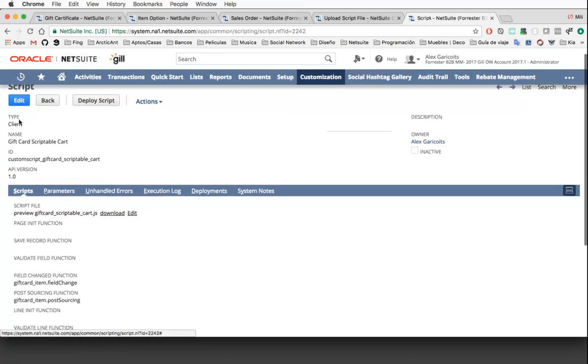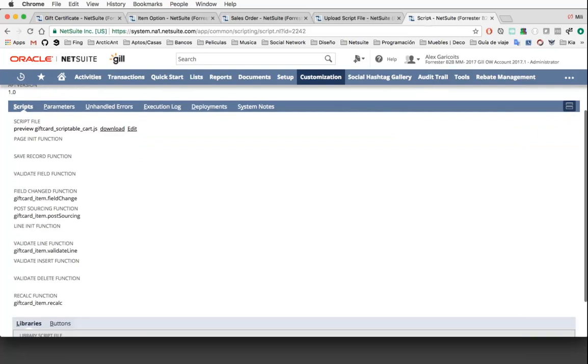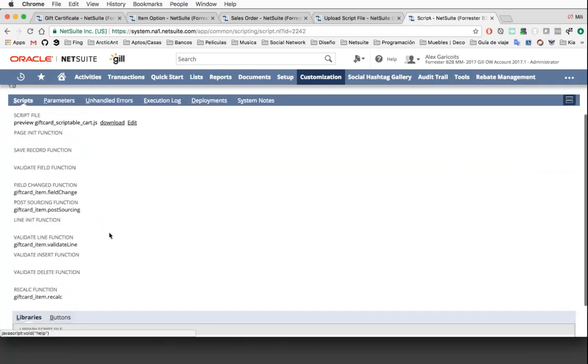Here's the script. It's a script of type client, and here in the functions, in the event sections, we already set up the function associated to each event. So for example, the field change event will execute the field change function, the post-sourcing event will execute this function, and so on for the validate line and the recalc functions.